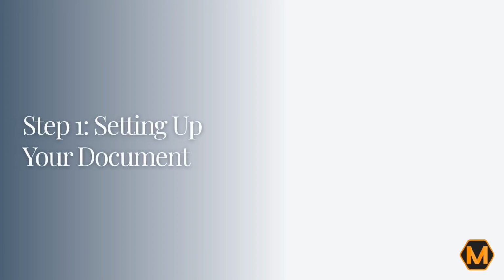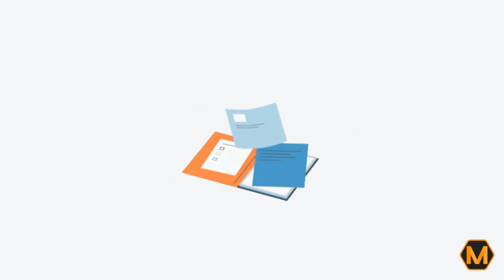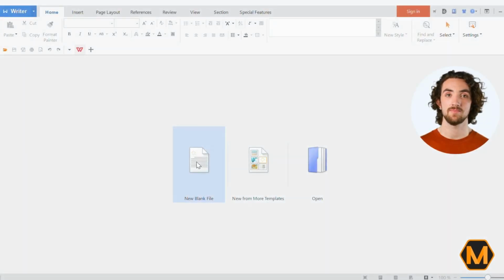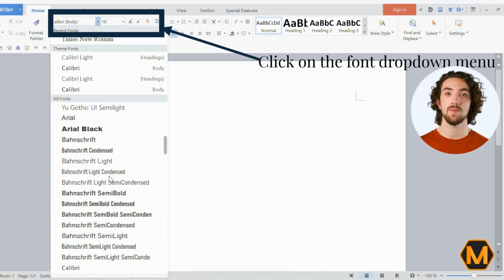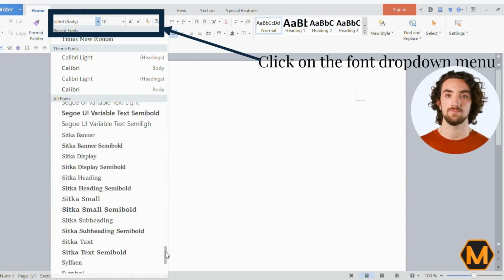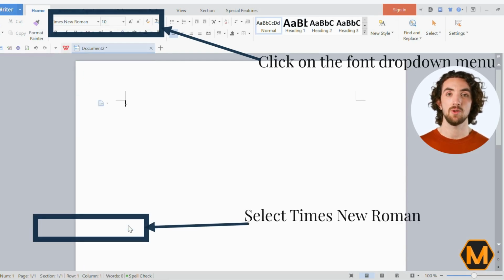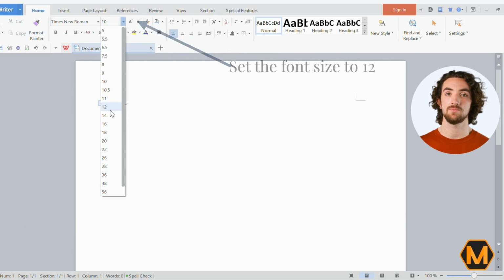Step 1. Setting up your document. Okay, first things first, let's set up your document. Let's open up a blank document. First, we need to adjust the font. Click on the font drop-down menu at the top of your Word document and select Times New Roman. Set the font size to 12.